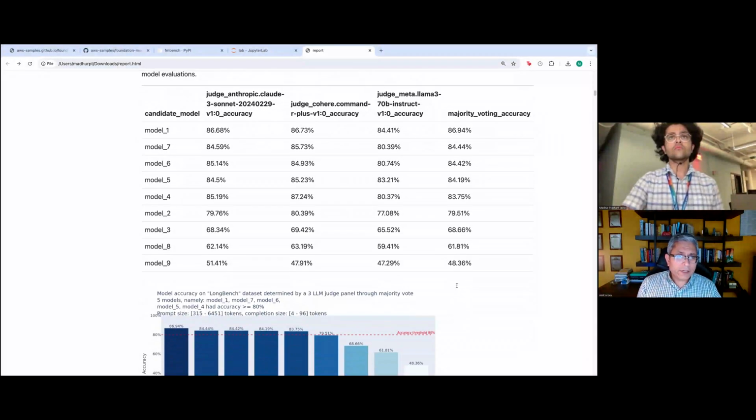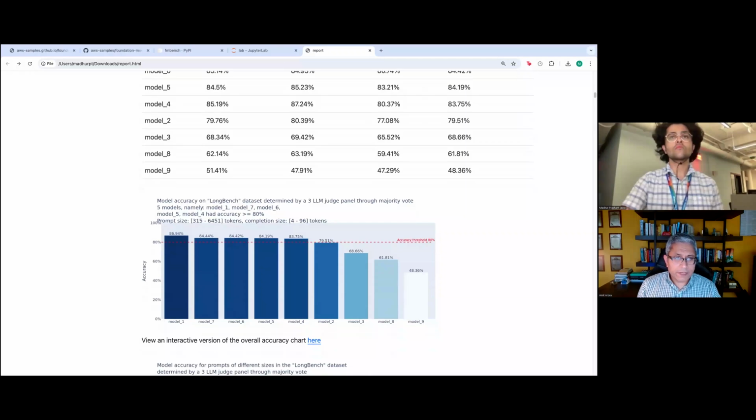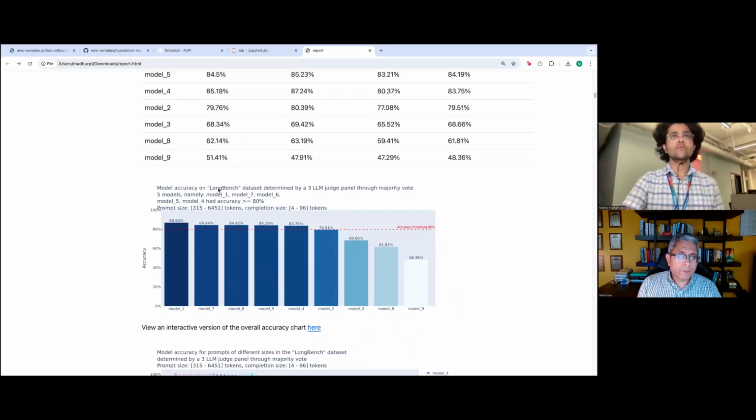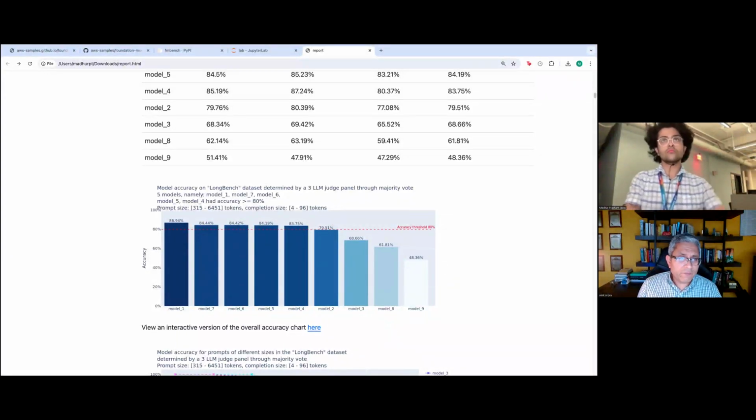Now, to evaluate the accuracy, we use the open source LongBench data set that is available on Hugging Face and has prompts for question answering. These prompts range from 300 tokens to 6,000 and even higher token sizes. So we evaluate this accuracy over this entire range of prompt sizes. And what we find here is that as per this visualization, given an accuracy threshold of 80%, there were five models that had accuracy greater than that.